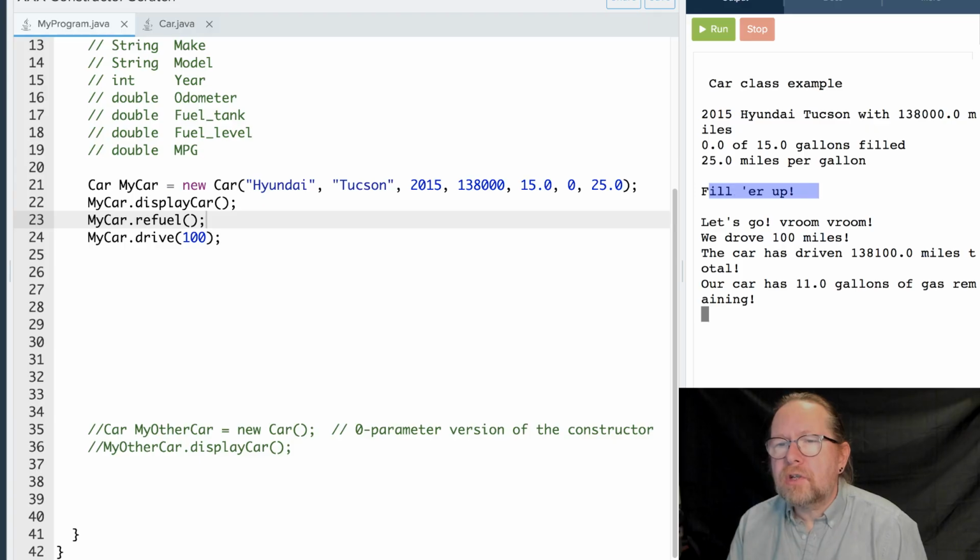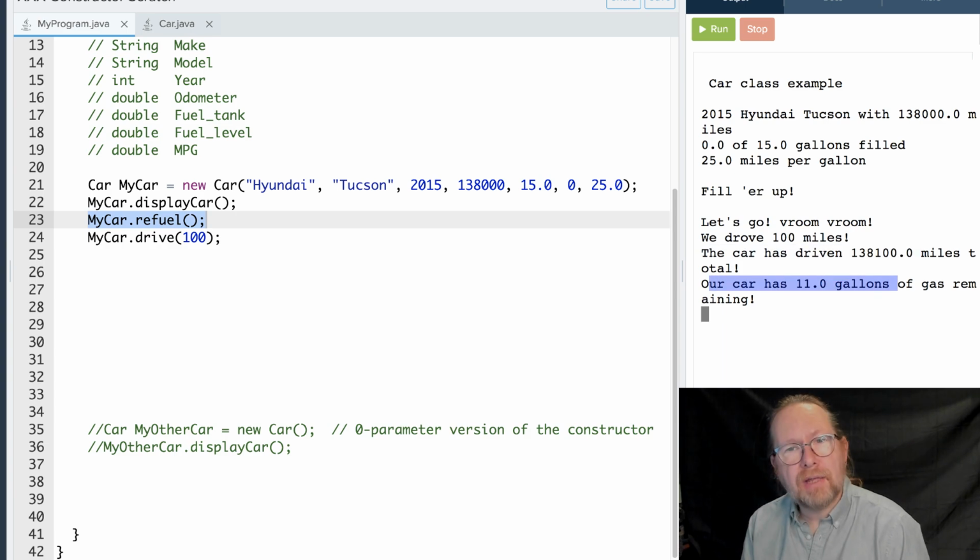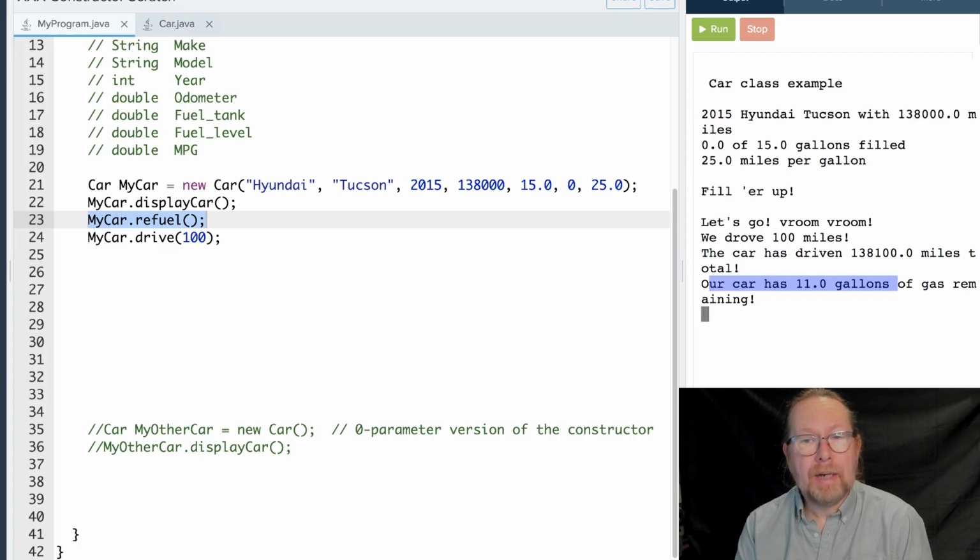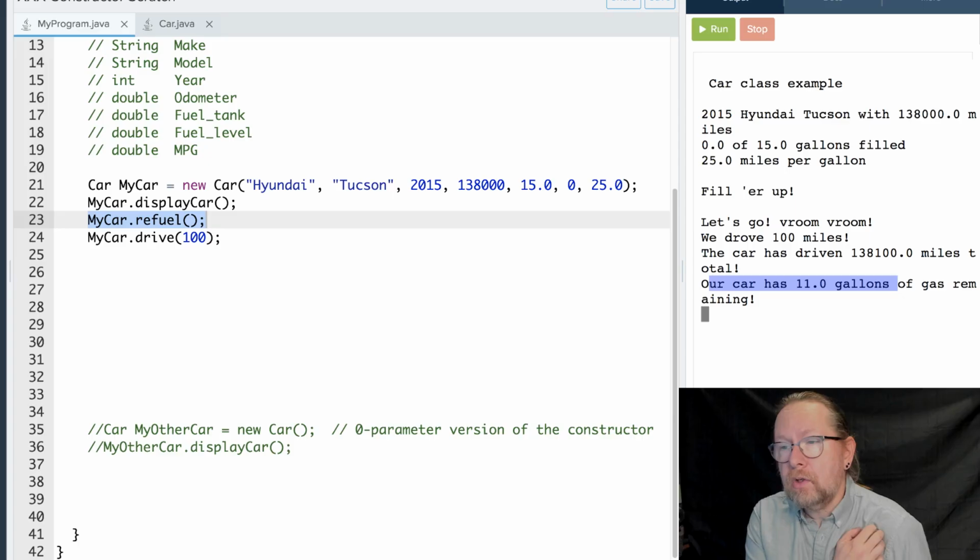Fill her up. There's the call to the refuel method. Let's go, vroom, vroom. We drove 100 miles. The car has driven 138,000. Our car has 11 gallons of gas remaining. So it updated correctly the amount of gas in the fuel tank. Good, that works.